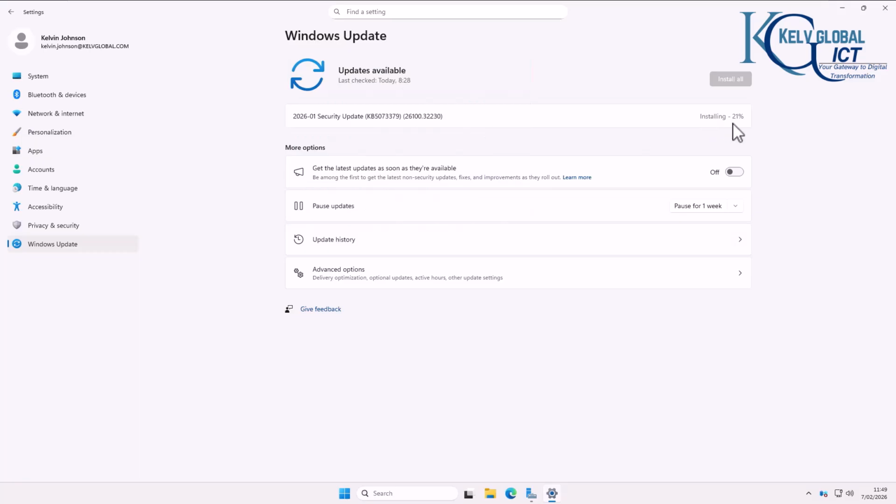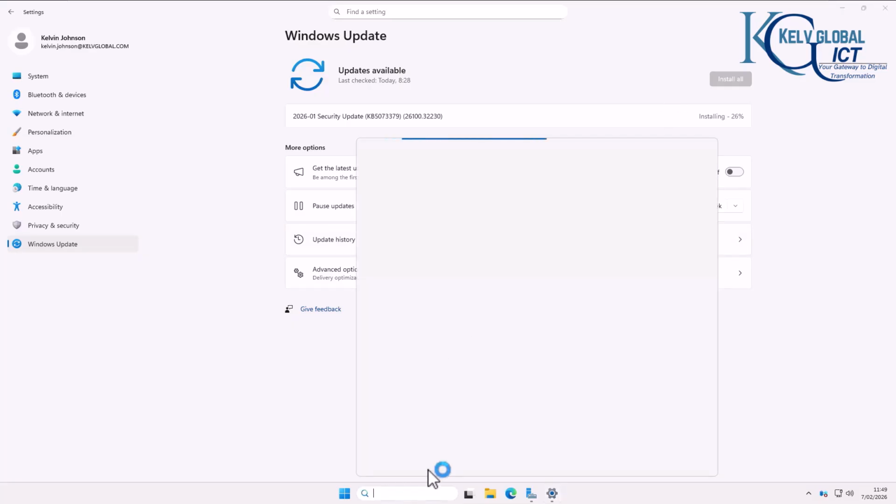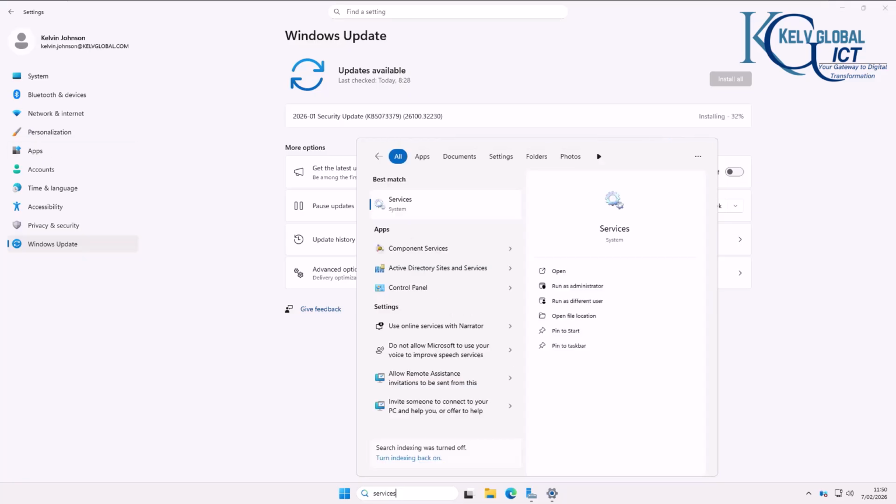So here you can see the update is still installing, so this may take some time before the update can be installed. Well, if for example you try to start your update and your update is not starting, there's one thing you need to do to fix this issue. Let me go to Start, Services. I think I wrote it wrongly. Services. Here we go.